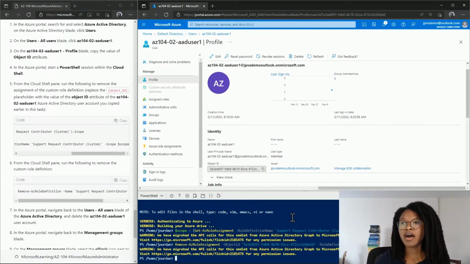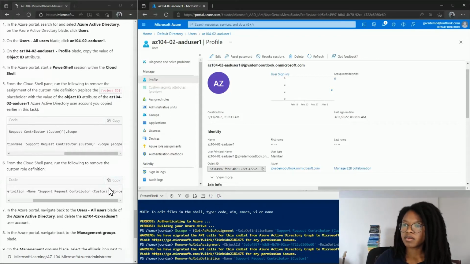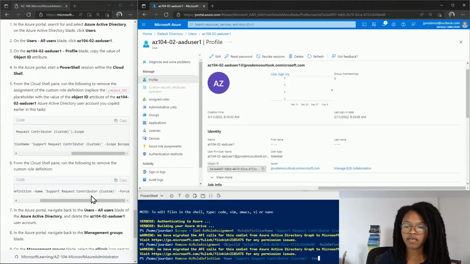So we have removed the role assignment, but we haven't actually removed the role as of yet. So that's where our next step comes in, where we say Remove-AzRoleDefinition. We're going to say the -Name, which is the Support Request Contributor (Custom). And we're using the flag -Force.